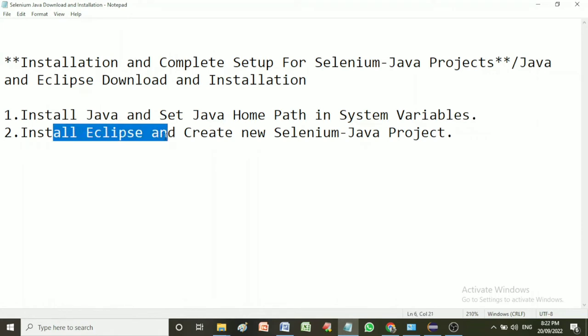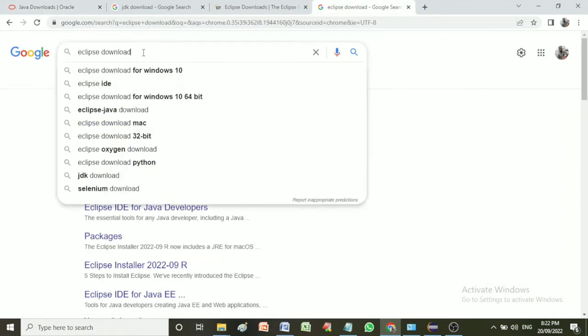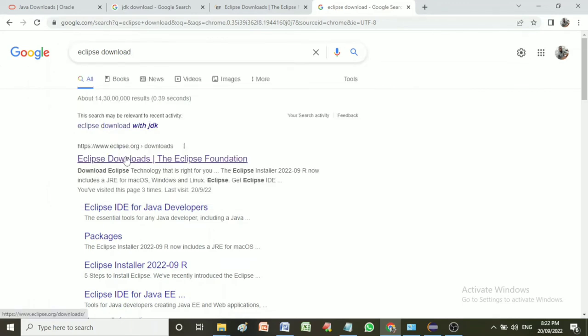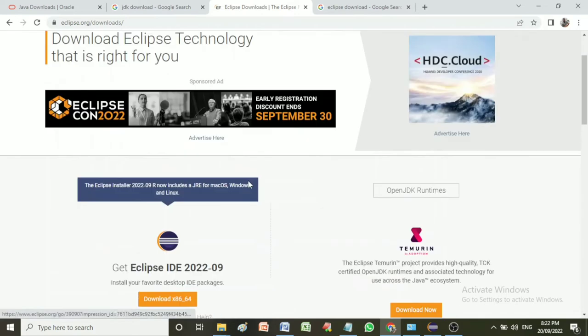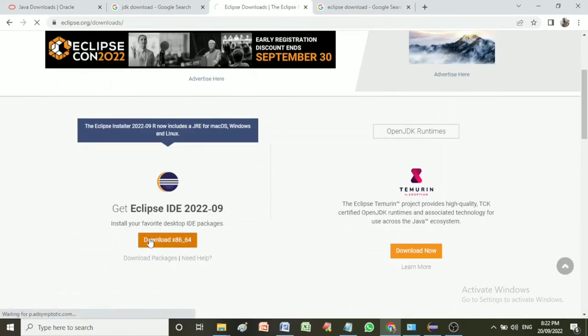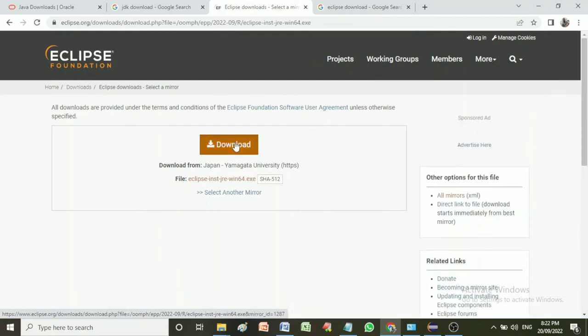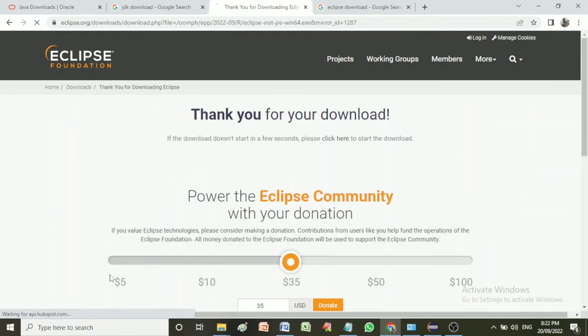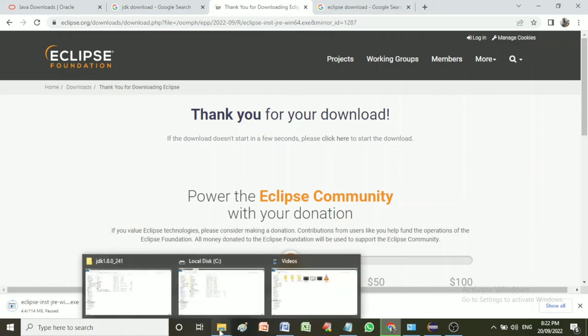Then we go to the next part of our video, the installation of Eclipse. Again go to the browser and search for Eclipse download. Here you can see the Eclipse official website, eclipse.org. Click on Eclipse downloads. You are redirected to eclipse.org, where you can see the different packages. You can download the latest version that we are seeing here. Click on download.